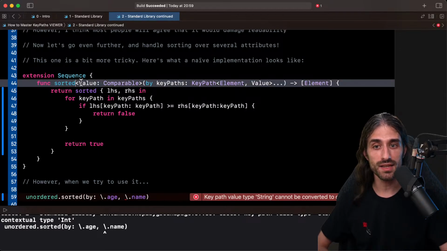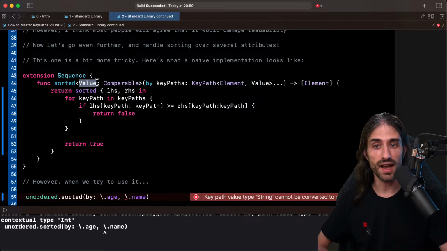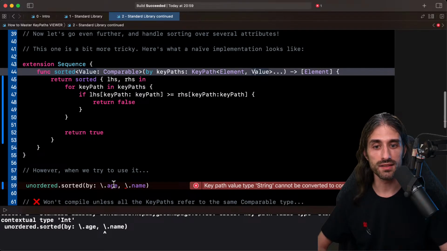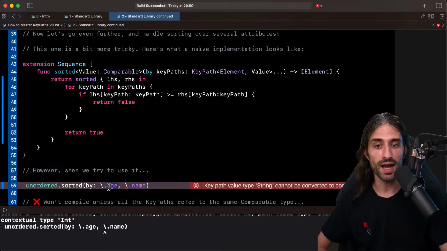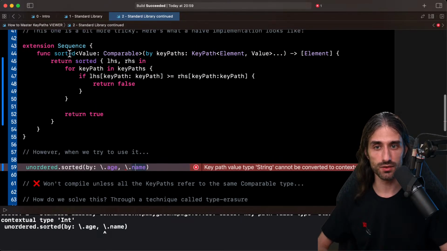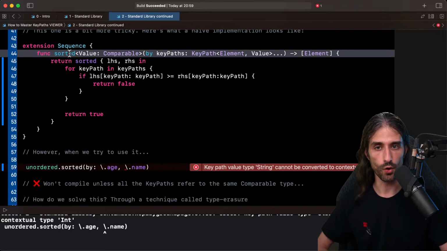And here in my sorted method, I say that I have one singular value generic argument, and I expect all of my key paths to use the same value. And so since the first key path had an int for the value, then the method expects the second key path to also have an int for the value, and so I have a problem. So this syntax, even though it's correct, won't work when we want to use key paths that refer to properties of different types.